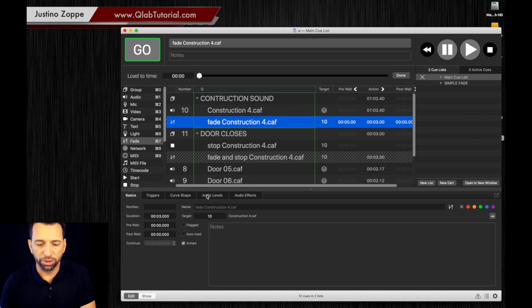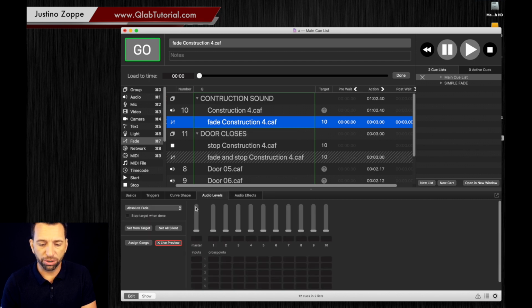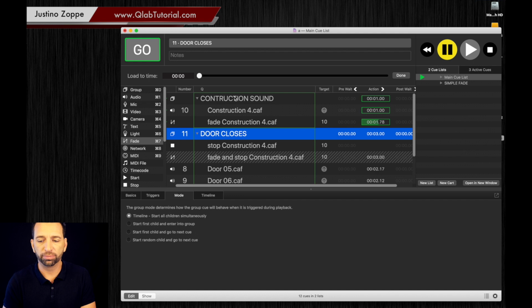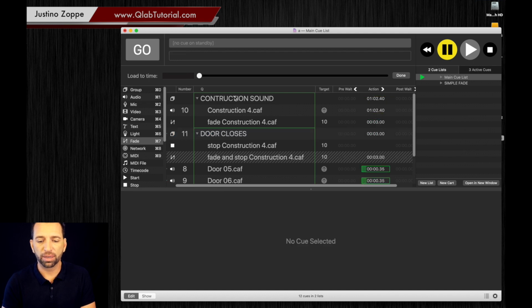You're then going to go to audio levels, and you're going to fade out. No, you're going to fade out to 14 down. And this would then sound like this as it gets to a distance. And then it goes, okay?